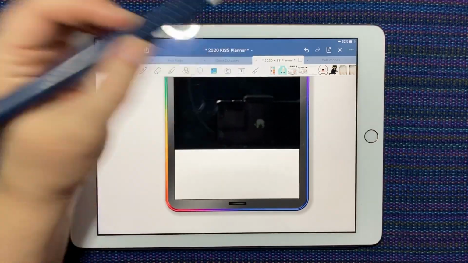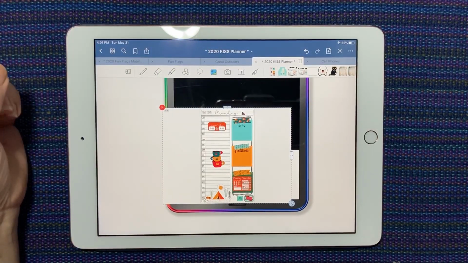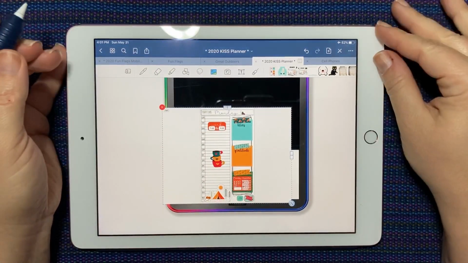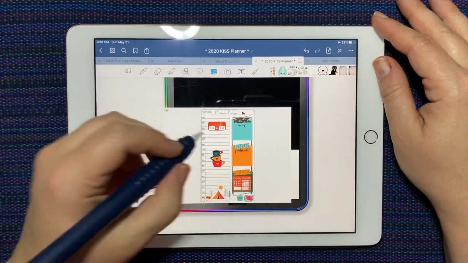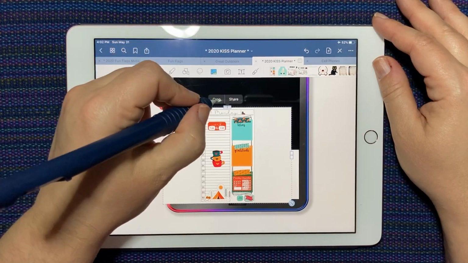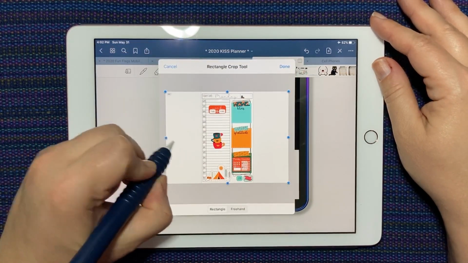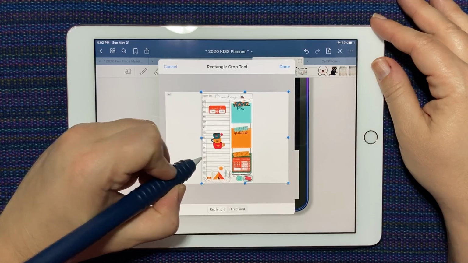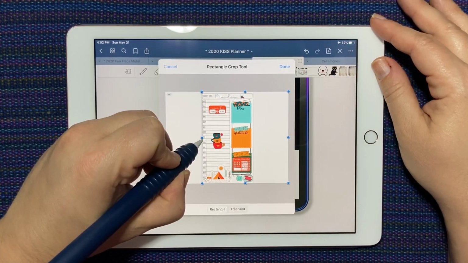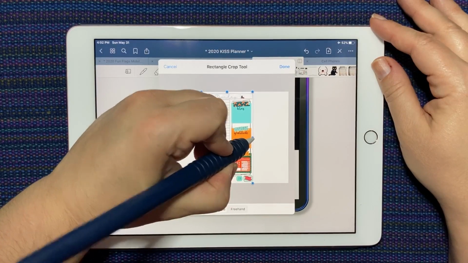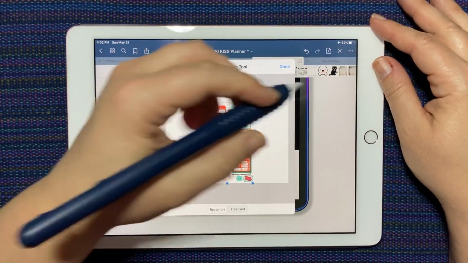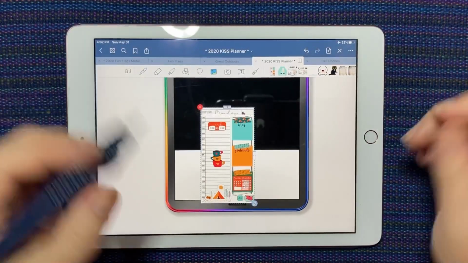Now I've screenshot the planner that I did for tomorrow. So I'm going to paste it on and then I'm just going to go and crop it. So this time I want the rectangle crop. And I'm going to get close enough to the edges so I don't lose any of my picture, but I just crop that little bit of shadow off that's on each side.